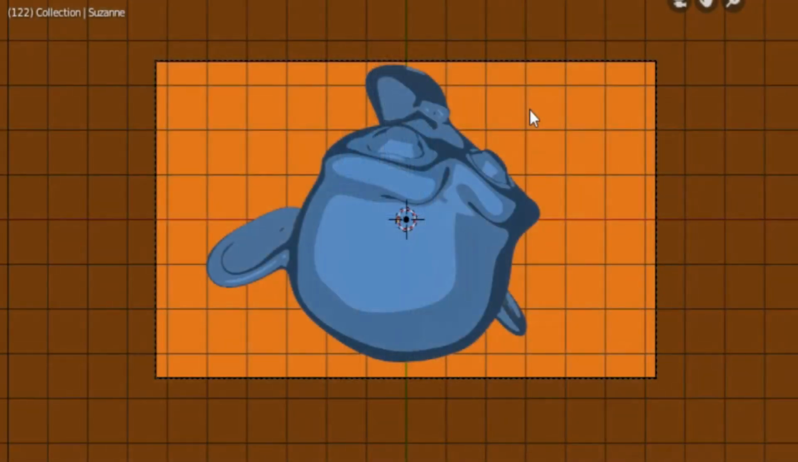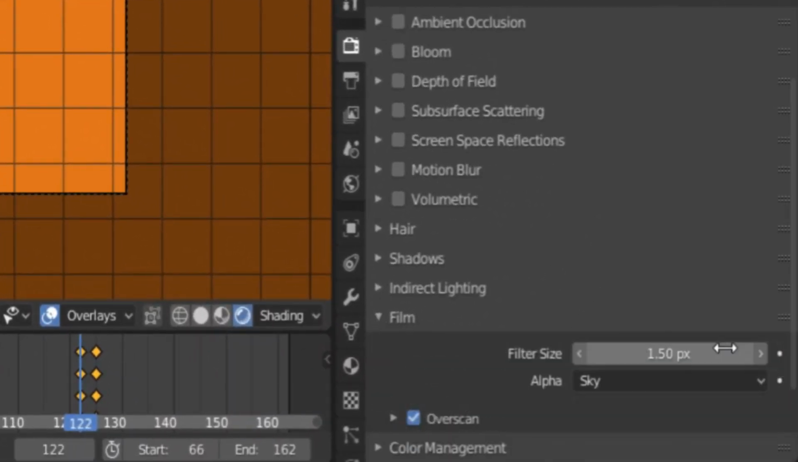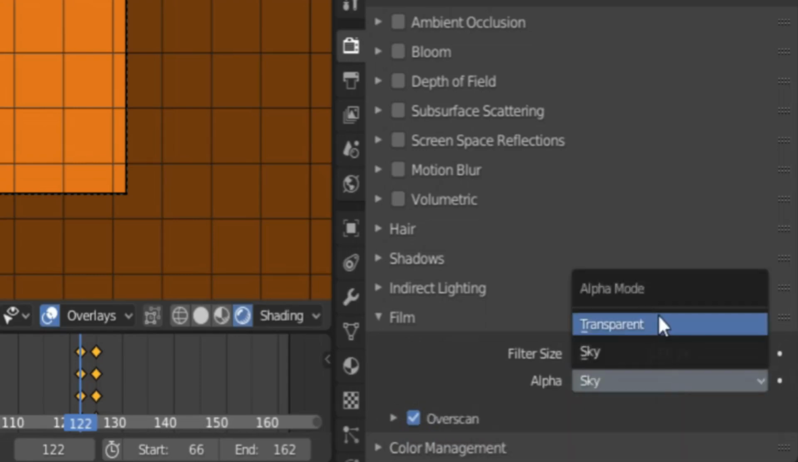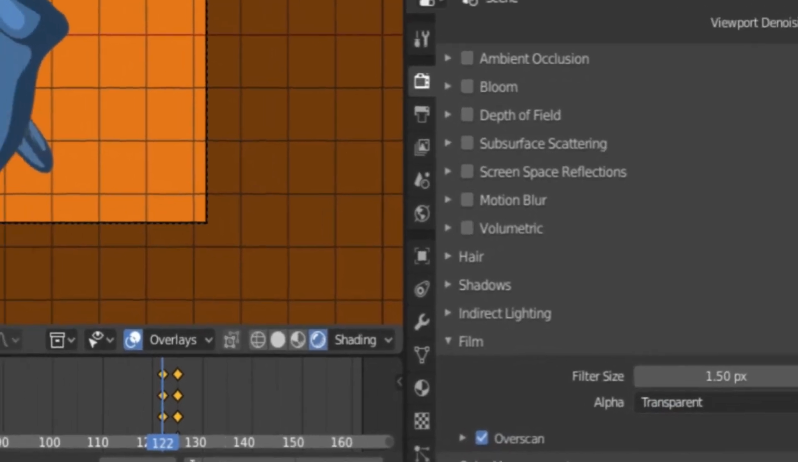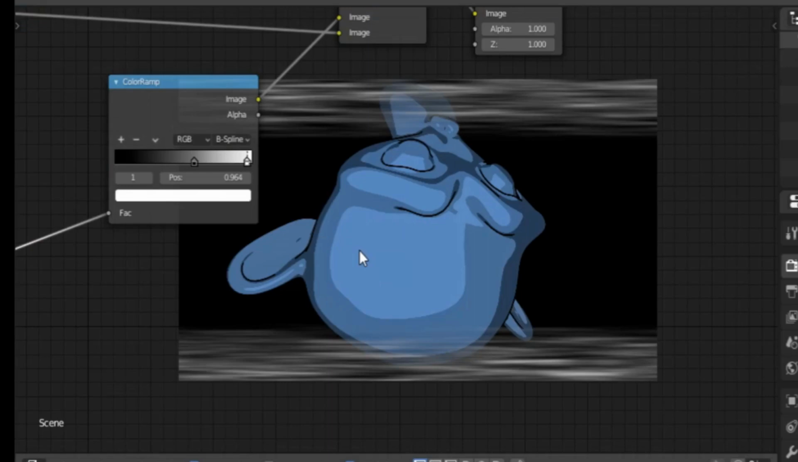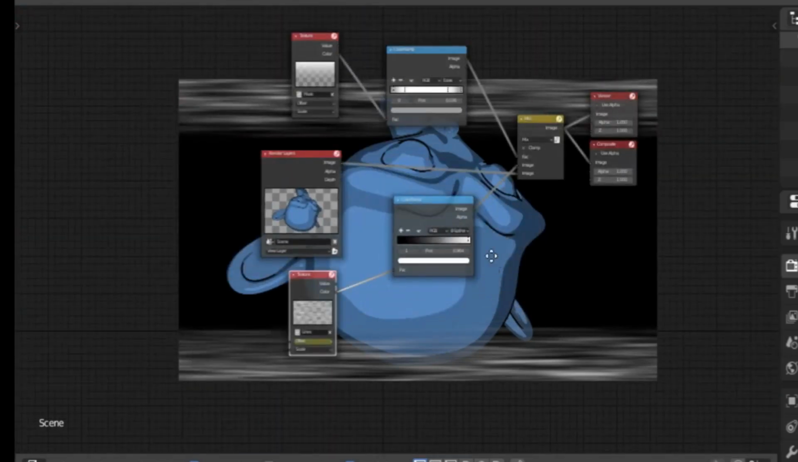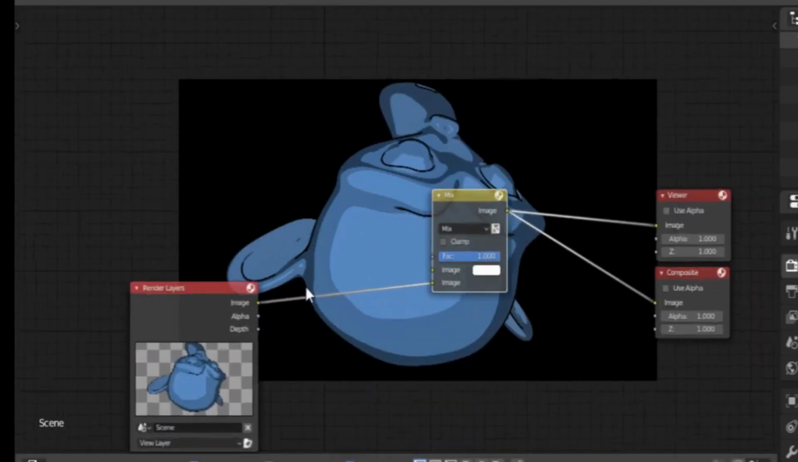Okay, so we're using this one again. Basically what we need from Eevee, because Eevee doesn't have material index just yet, is to create a transparent background. Now you create a transparent background by going into your render settings, going into film, and setting alpha to transparent. This creates the sense of material index by creating a transparent background. So if you render this out, you'll see something like this. So I'm just going to remove this old compositing setup, and I'm going to use alpha.